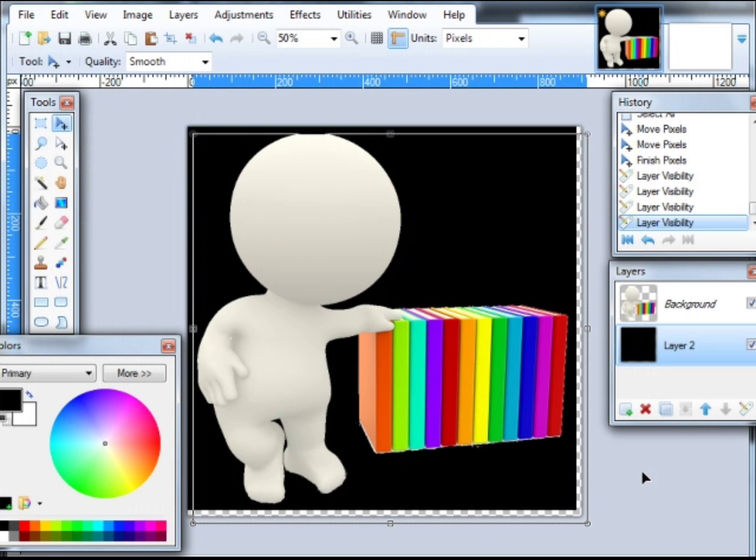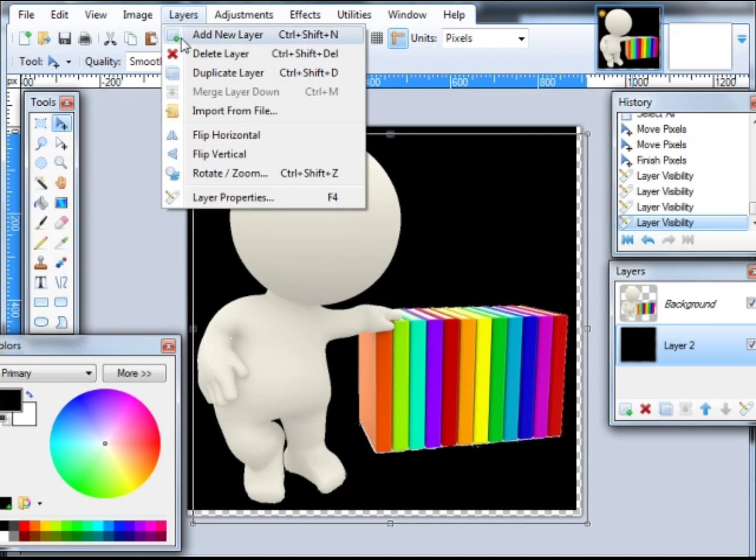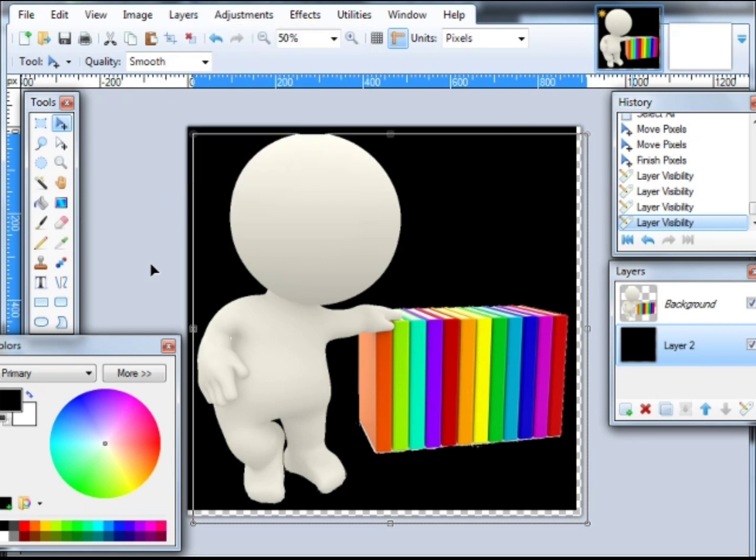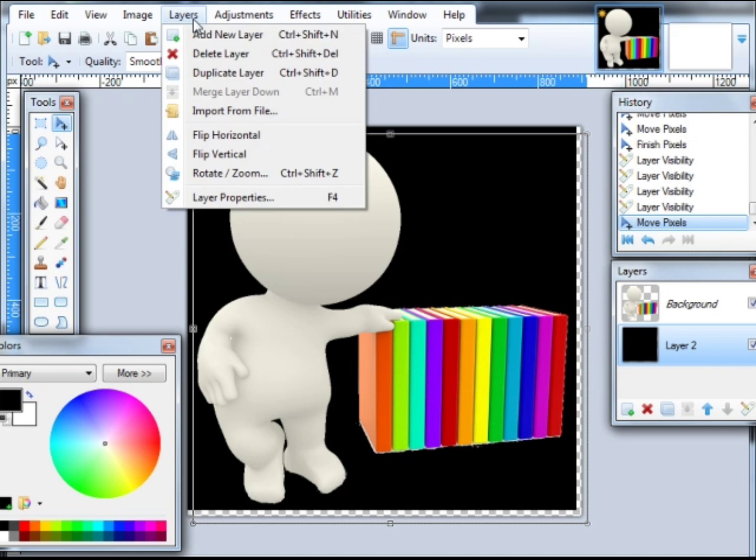In the previous videos I talked about the basics of adding one layer, but now I want to show you the full potential of layers. Under the layers section, you can add a layer, delete a layer, duplicate a layer, merge a layer down, and import a layer from a file. Say you want to move this layer to a different file, you can do that, and other things like that. Now I'm going to walk you through step by step exactly what all of these mean.